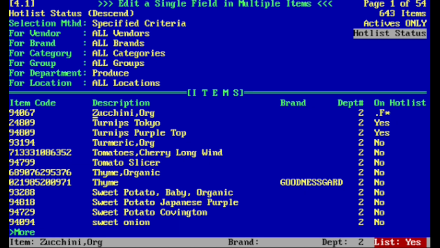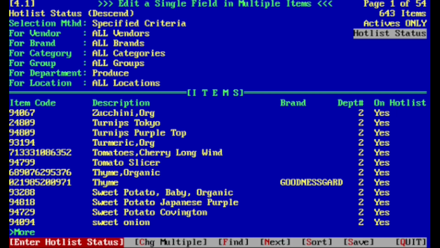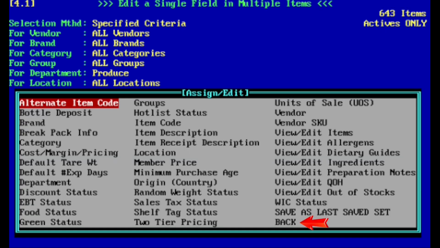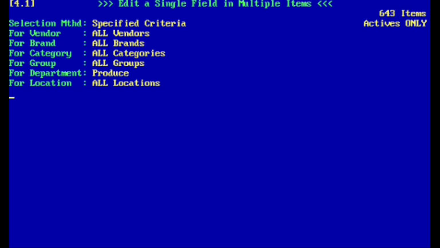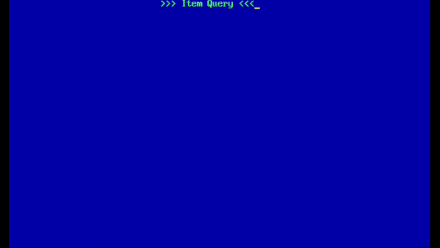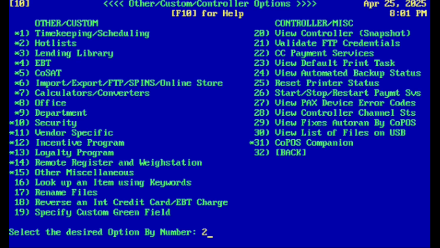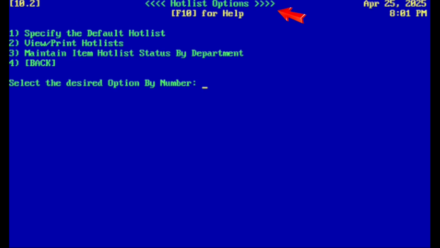So let's do that. When we are done making changes, we press Escape, and if we want to save them, we arrow over to Save and press Enter. OK to save, Yes. Changes saved, Enter. Arrow to Back. Q to Quit to get back to the main menu. Let's type 10 Enter, 2 Enter to get to the Hot List Options menu.